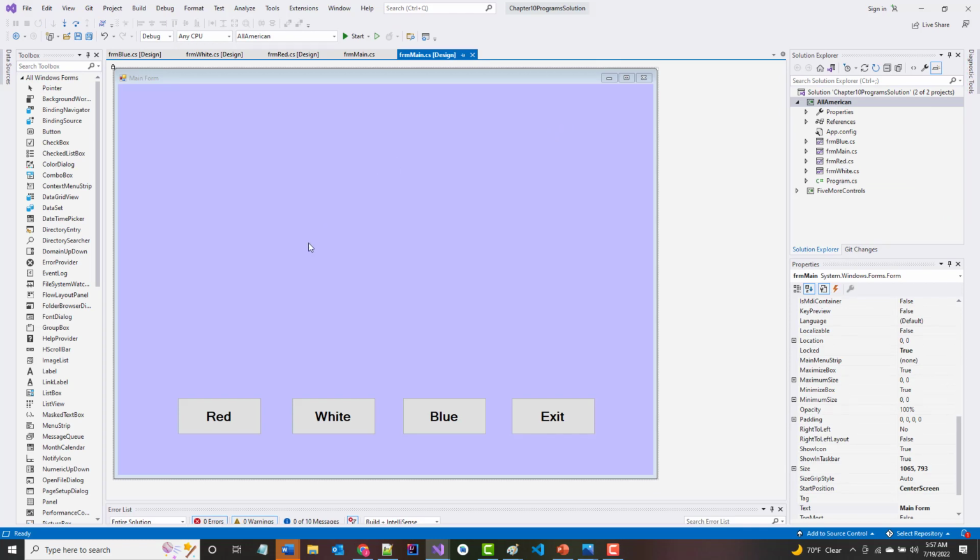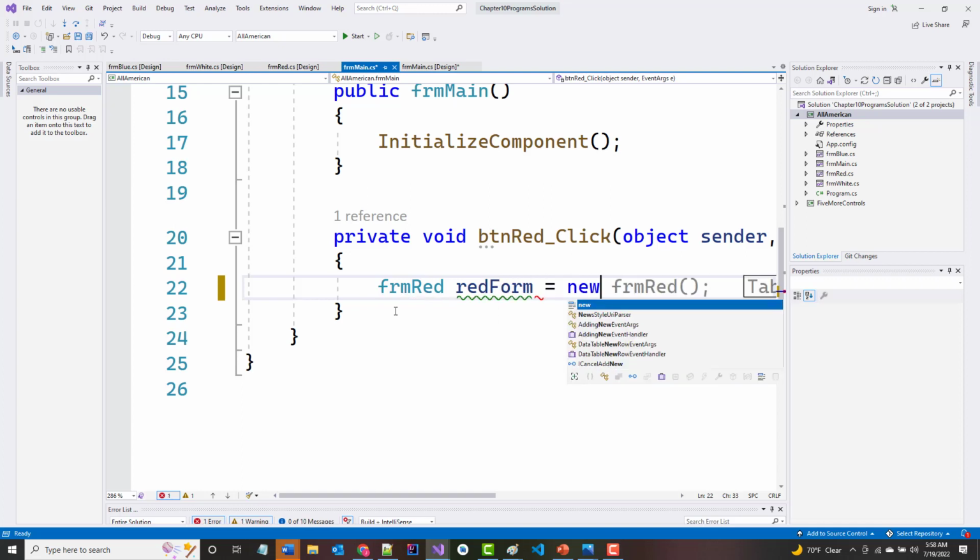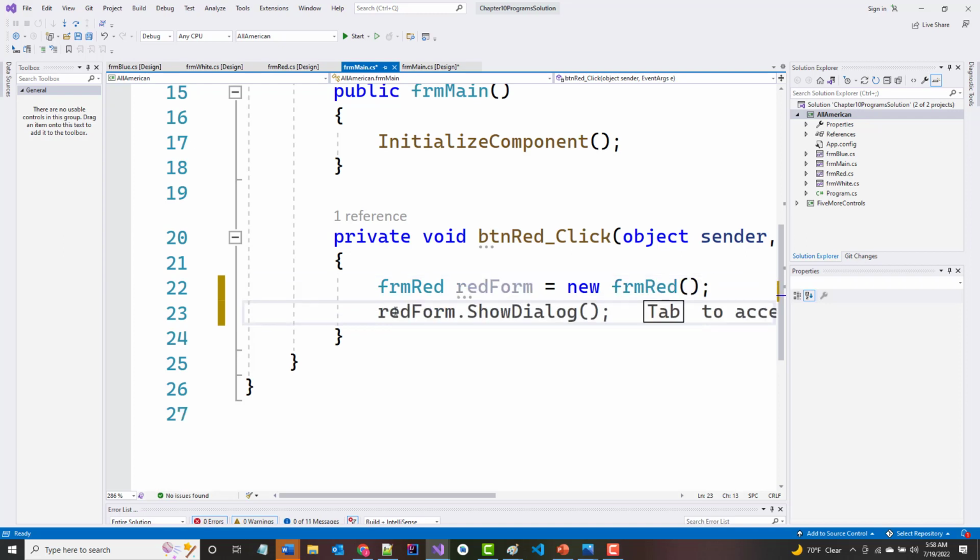So when we click the red button, what we want to have happen is we want a red form to emerge. So we want to say FRM red, and we can call this whatever we want. I'm just going to call it red form equals new FRM red. All right. And then as it says there, we want a red form show dialog.